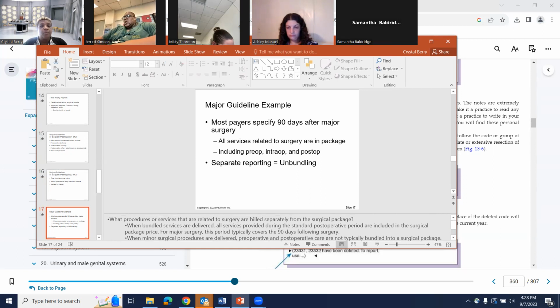So a major guideline example: most payers specify 90 days after major surgery. All services related to surgery are in package, including pre-op, intraoperative, and post-op. Separate reporting equals unbundling. So that wouldn't be bundling if you had separate reporting. What procedures or services that are related to surgery are billed separately from the surgical package? When bundled services are delivered, all services provided during the standard post-operative period are included in the surgical package price. For major surgery, this period typically covers the 90 days following surgery. Most payers do that, but then some might differ depending on their insurance carrier.